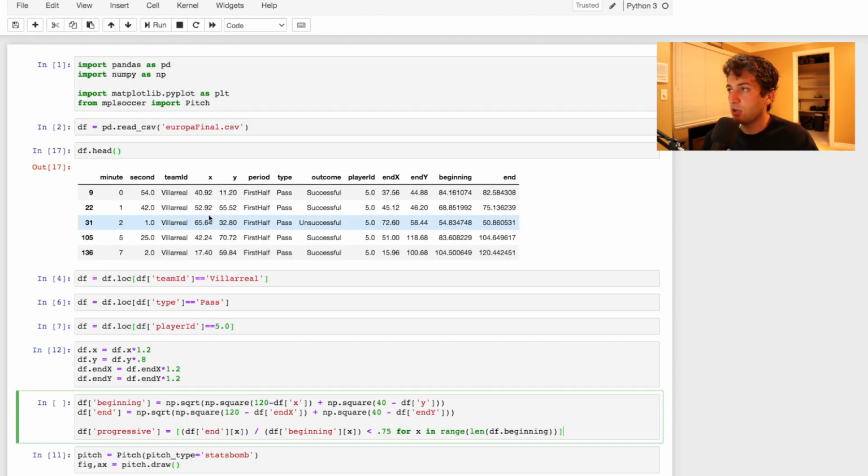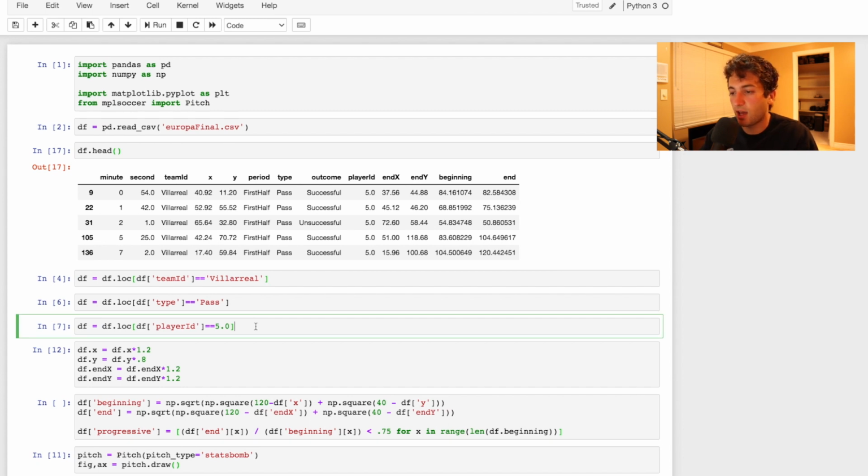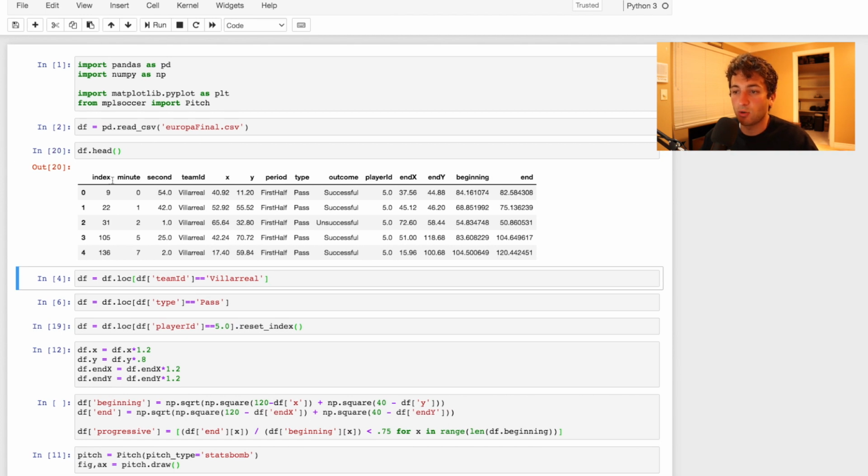One thing that you need to make sure you do as well is reset your index. As you can see, we have 9, 22, 31, 105, 136. We actually need that to be 0, 1, 2, 3, 4. So we're just going to come up to one of these places where we filtered our data frame, and we'll just say .reset_index. You should probably be doing this earlier than I'm doing it right now, but just make sure that you do that. So now if we type in df.head again, you can see that it's 0, 1, 2, 3, 4.